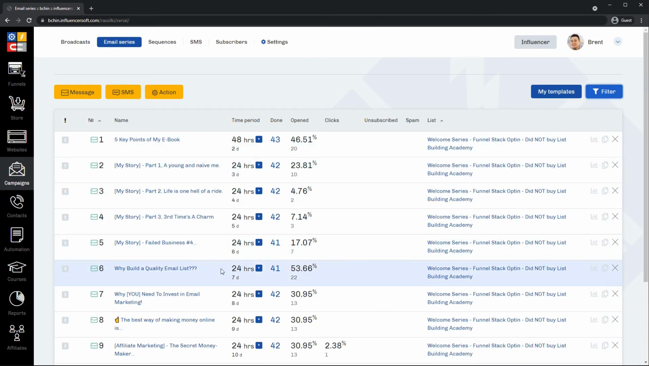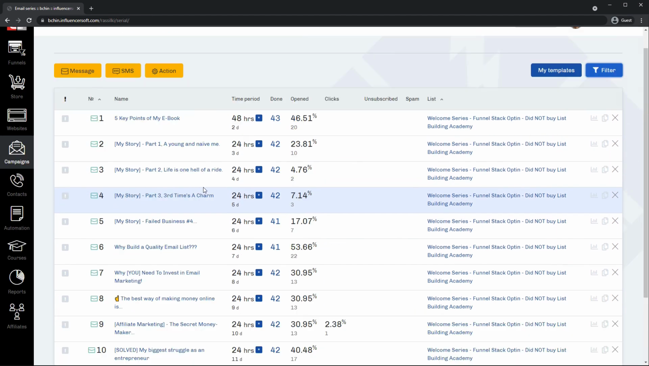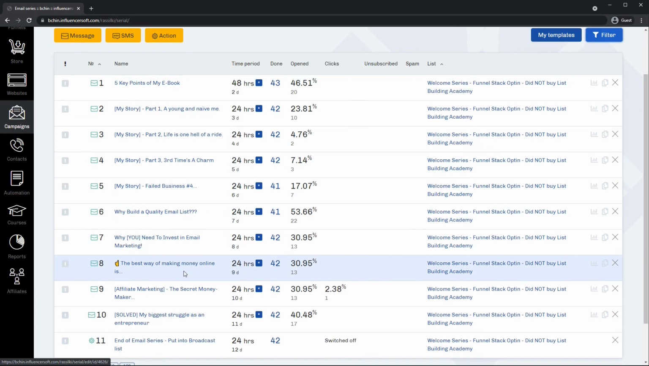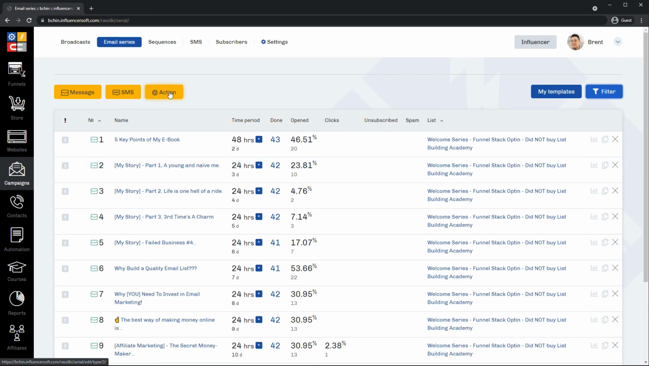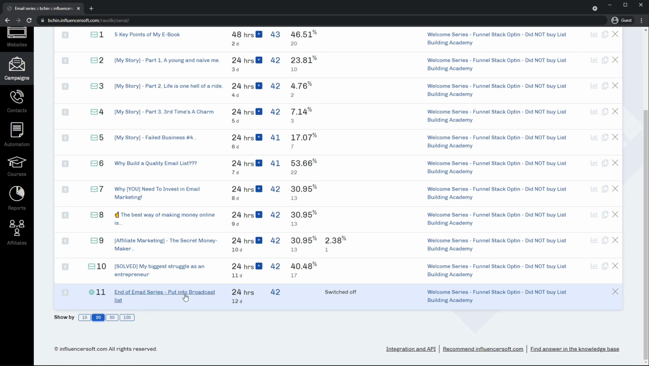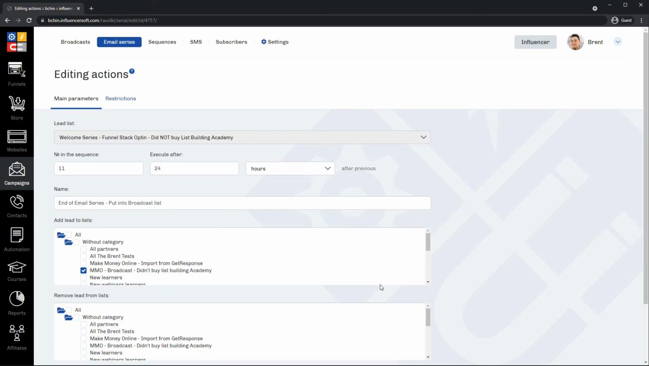The thing I like about this particular section is that at the end of the series, so I have 10 emails here, at the end of the 10th email, I can set an action, which is one of these here. I can set an action to remove this user who received the 10th email after 24 hours and put them into a broadcast list, for example. So I don't want to keep them in that list anymore. I want to put them in a new list, and this action allows you to do that automatically. So that's one of the automations.